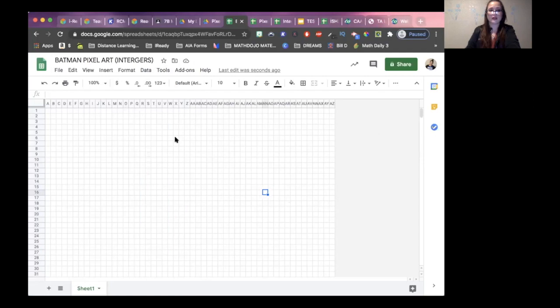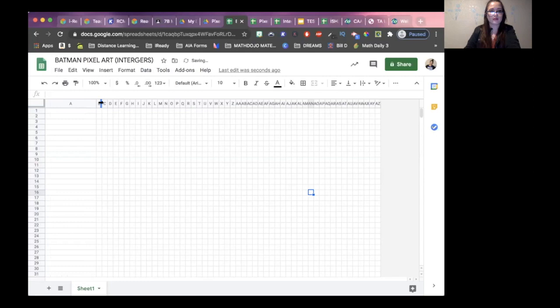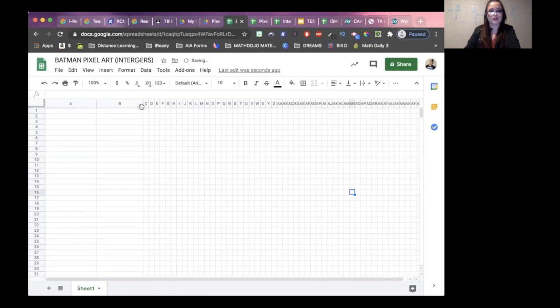After you do that, click off, and then you're going to take the line in between column A and B and stretch it out. Stretch it out a little bit more. And then between B and C, you're going to take that line and stretch it out as well. So now it covers your whole screen.